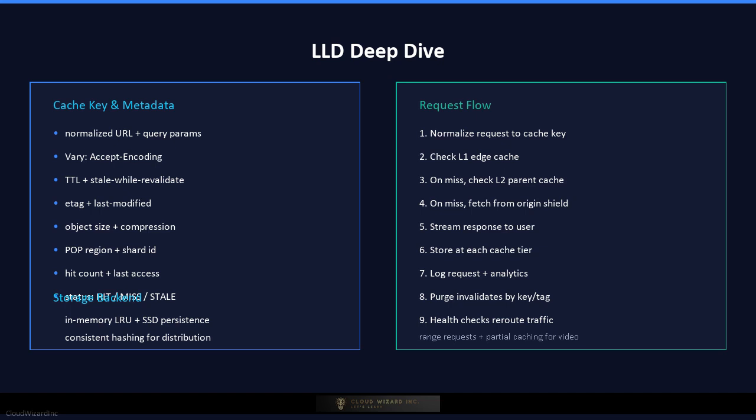On a cache hit, the edge checks the TTL and freshness rules, then streams the response to the user. On a cache miss, it consults a parent cache or the origin shield. If the parent also misses, the origin shield fetches the object from the origin. The response is stored at each cache tier on the way back.